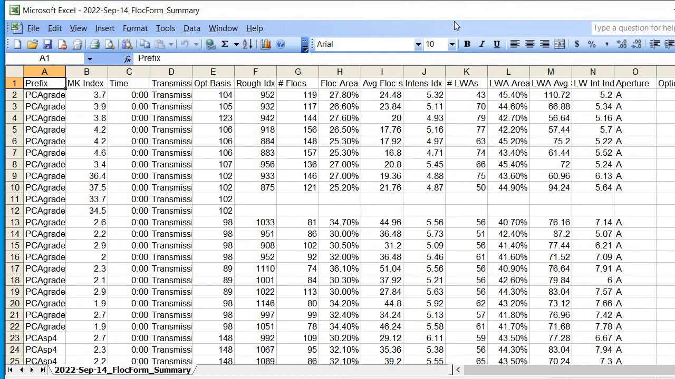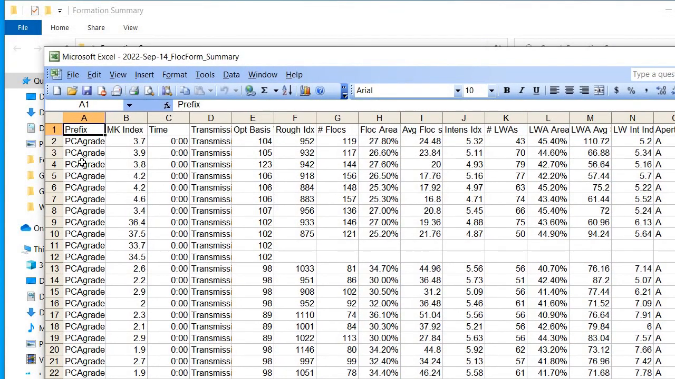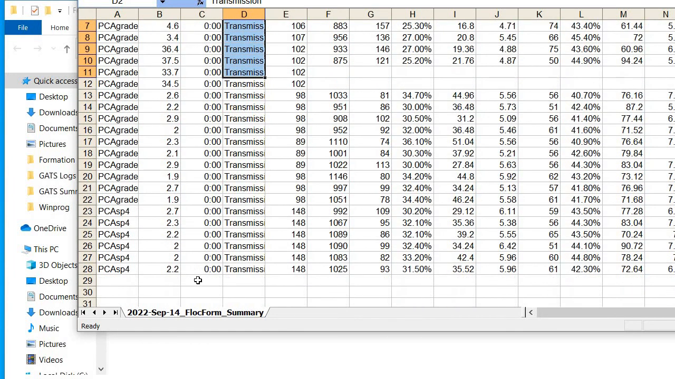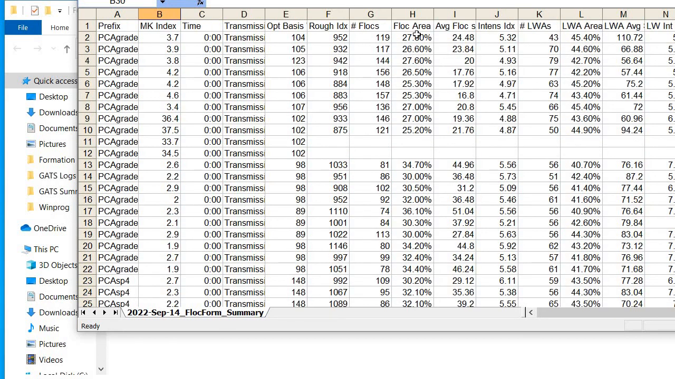All my data is summarized, my prefix file names, they've got different numbers in them. My formation indexes, I took the clock out of my formation tester, so I've got 0 for my time here, time of day. So basically, it just stores all the data. Now, one nice thing to do with your data here is I like to run a correlation coefficient with the formation index. So that'll tell me if there's a relation between the formation index and, let's say, flock area, which is column H.